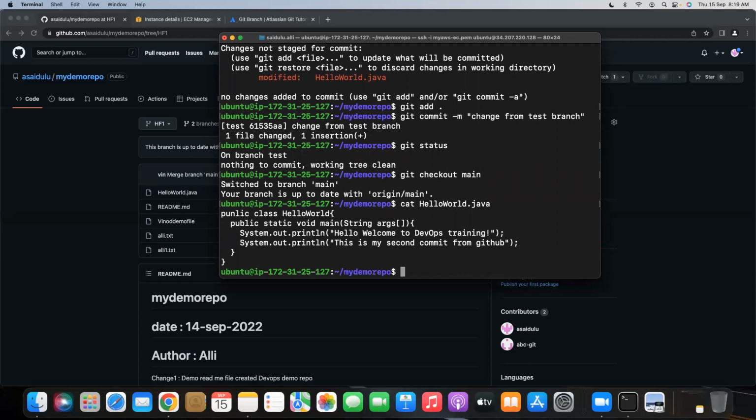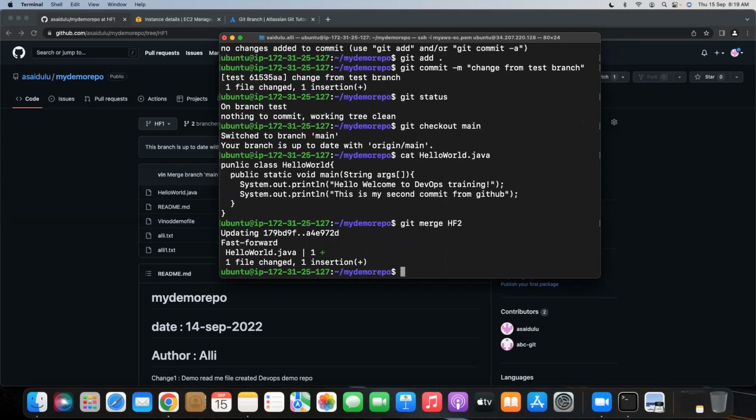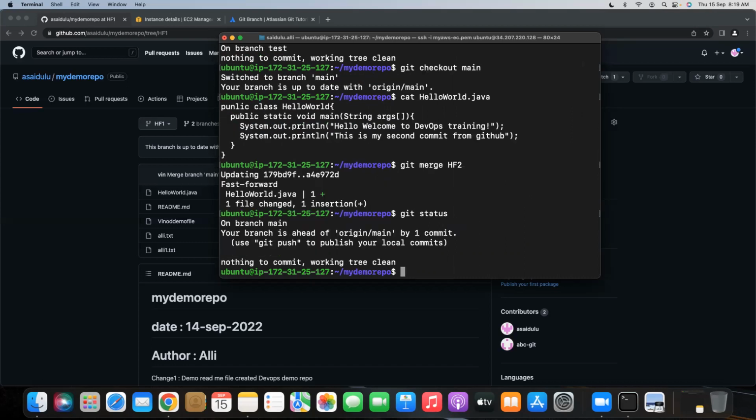So if I have to merge those branches here, what is the command? Git merge. And for example, I wanted to merge HF2 here. Okay. Fast forwarding, and you see here, nothing to commit. The branch is ahead of my origin master remote. Right, I can push the changes back to my main branch in the Git repo or the GitHub account, but we will not do this. First of all, we'll work on here.